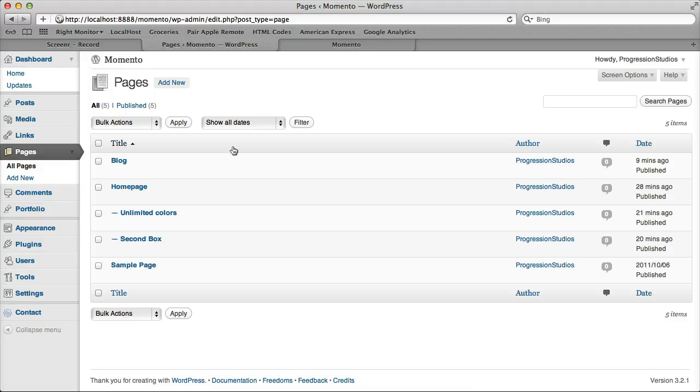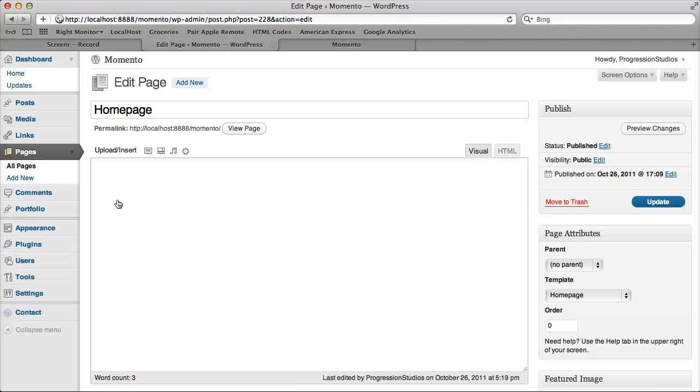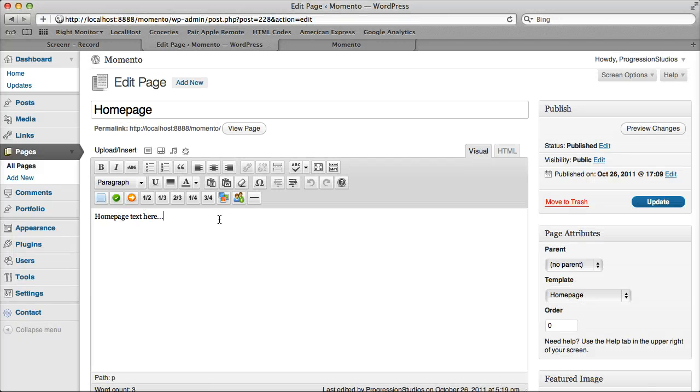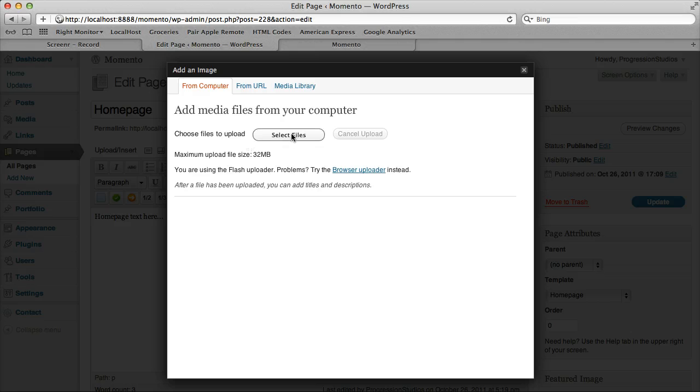So we're going to want to go to our homepage. So we created a homepage and called it homepage. Let's edit that page, and all you have to do is upload images to the homepage. So if we upload them, we can select the file.